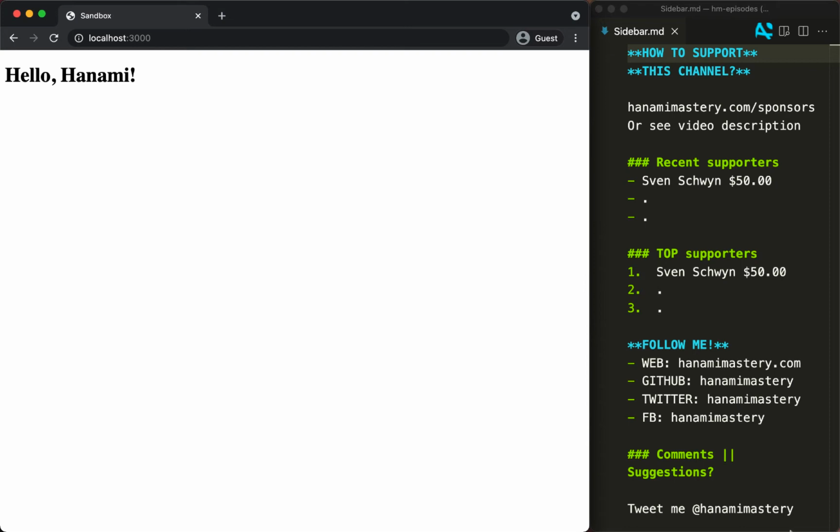Hi all! I have this newly created Hanami application using the template repository. It only has the homepage implemented at the moment, but I would love to transform it into a blog application. To do so, I will add a new route under the /articles URL.